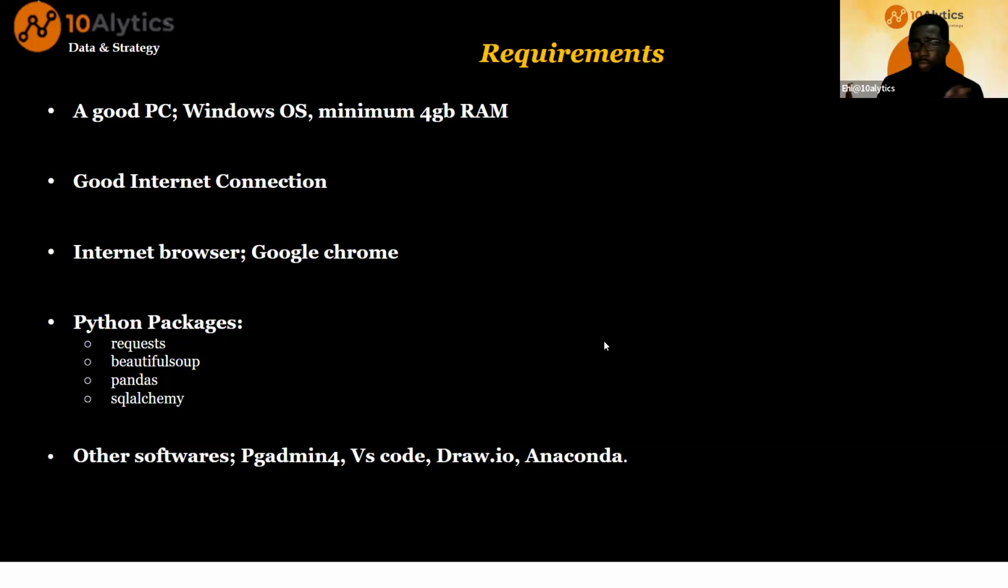Then you're going to use a few softwares, things like pgAdmin for your database, VS Code, that's going to be the environment where you're going to code, Draw.io, or Anaconda. If you don't want to use VS Code, you can also use Anaconda for this. That's your Jupyter notebook. So these are the requirements you need to work on this project. With this, all of you can do what I'm about to do, and you can do it pretty easy.